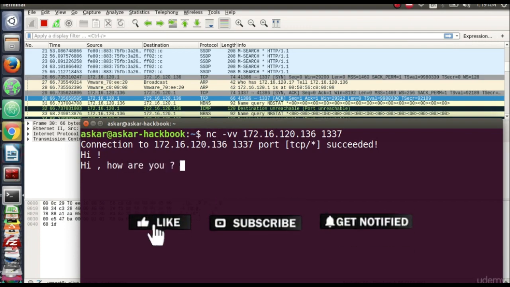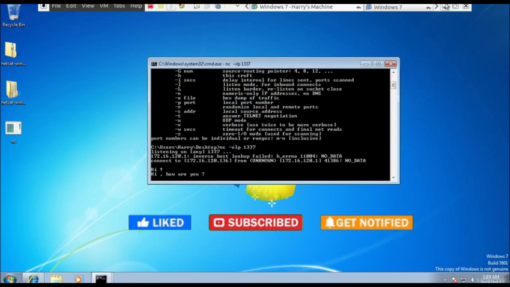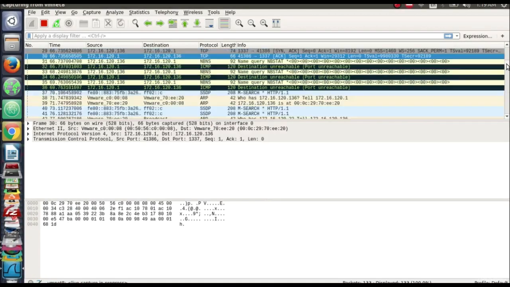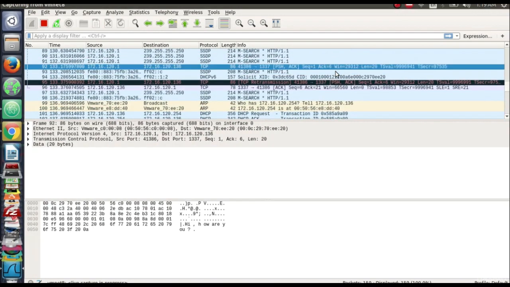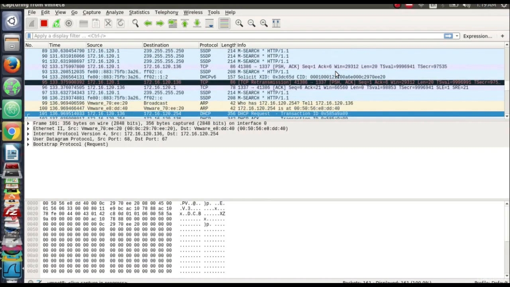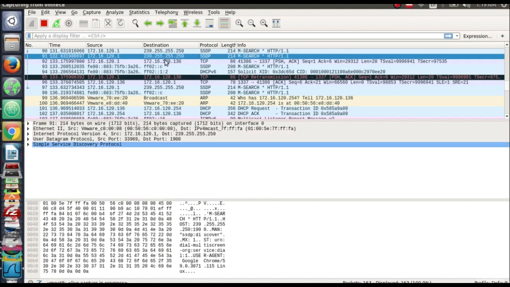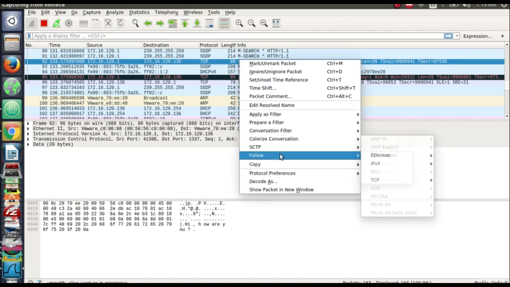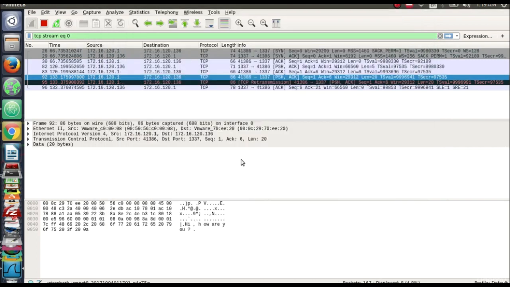We can see that we get "how are you" here. So we transmit data between two devices using netcat. Actually, we can see here that the data that we send, we transmit without any problem. With this host, if we go to follow TCP stream, we can see that yep, we can read what is happening using Wireshark.